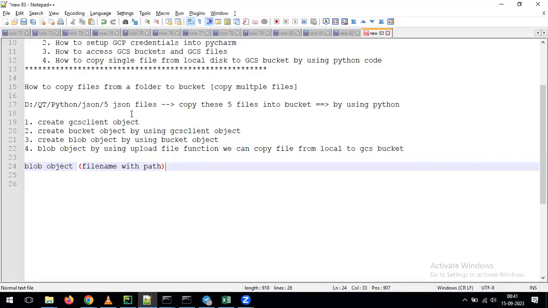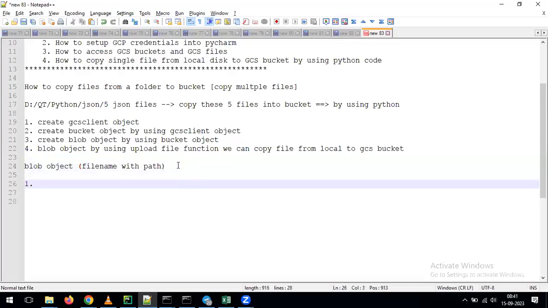We need to copy the multiple files. And one more thing here, as part of today's example, I will go step by step. Step 1, I need to fetch all the file names from my local folder.